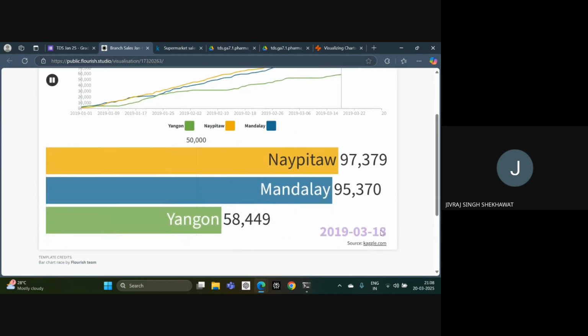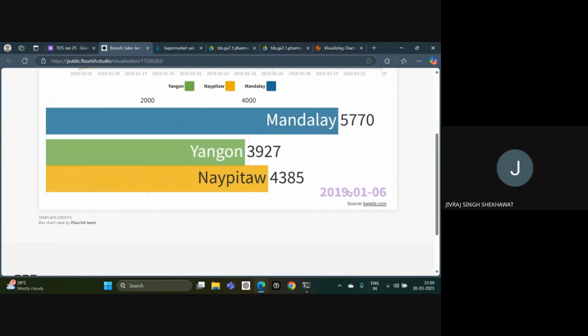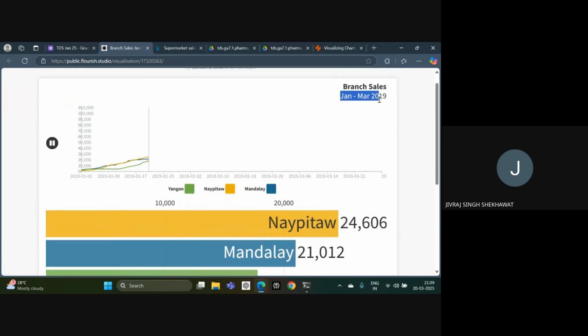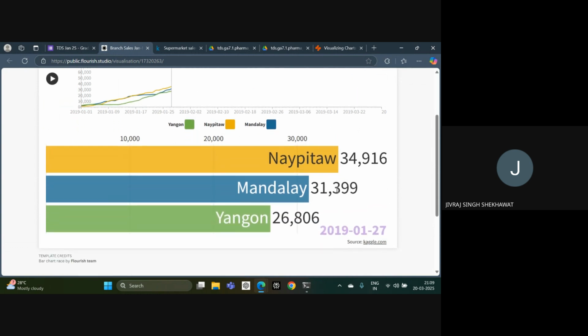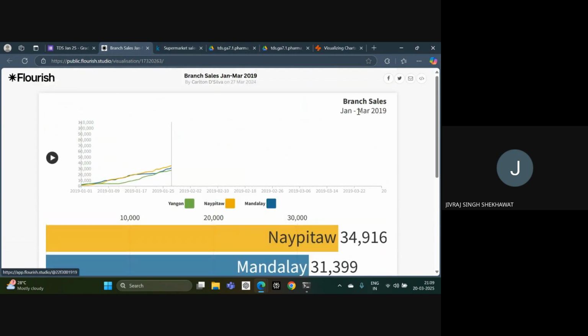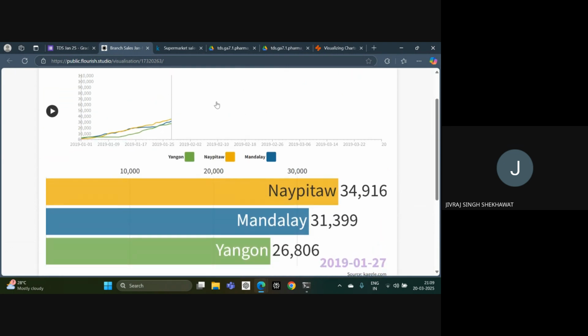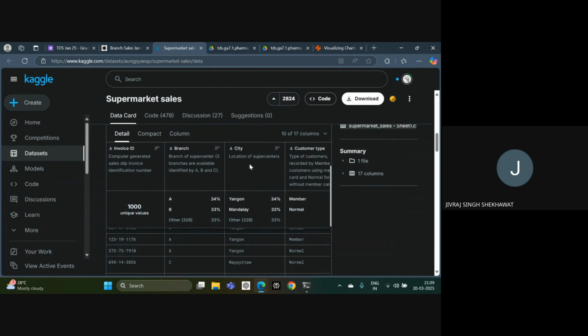It changes dates. It is for Jan to March 2019, so it goes from 1st of Jan to 31st of March or something. And over here it can be paused, and then we can look for the values for that particular time period. So it is getting the sale price for these three different cities.